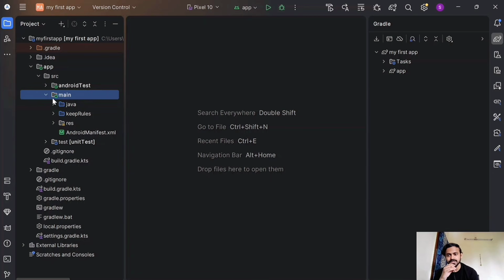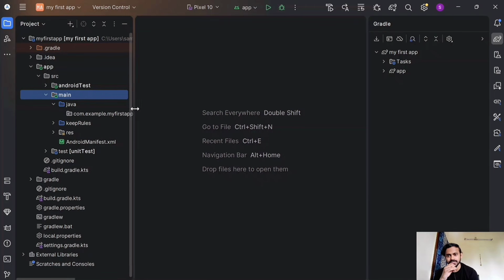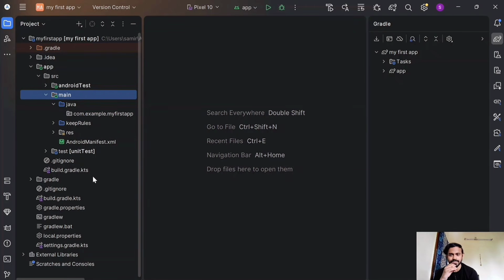So this is the main. Inside main, this is the Java. I will drag it a little here. So this is the Java folder where we will write the Java code. And this is the res folder. We used to call it a resource. The extra things we'll talk about later. So this is the resource.